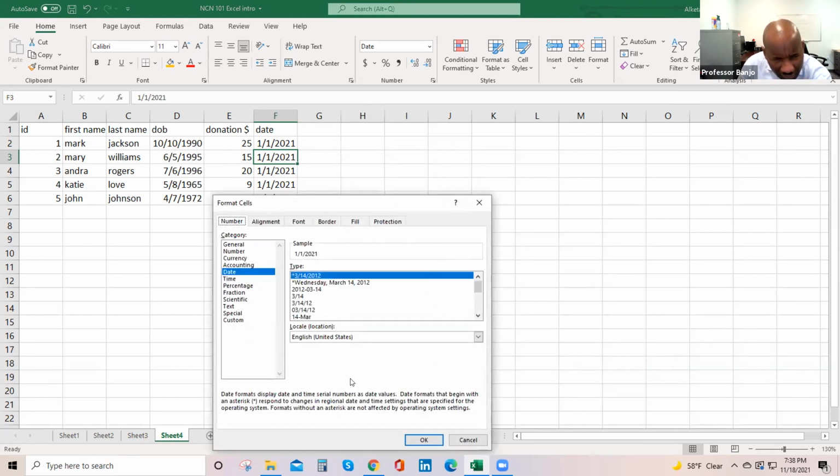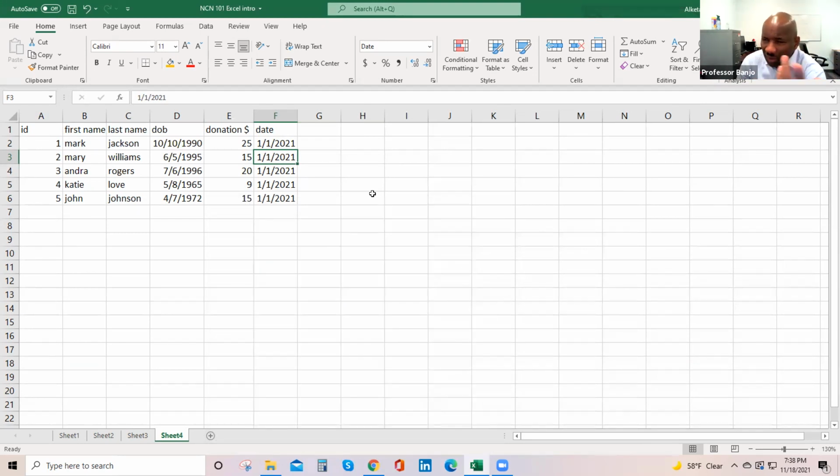Okay, go to date. See, it has different options there. The most common is the slashes. So the very first one there, just say okay. Usually that's how you write it, with slashes.